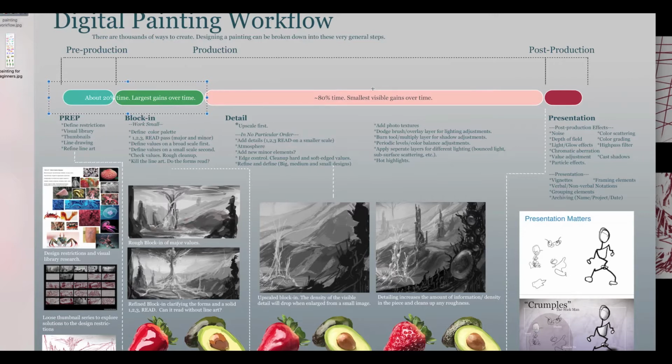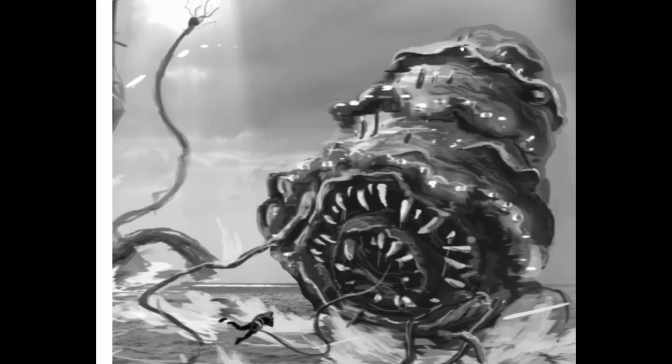You go from nothing to something very quickly, and once you transition to this stage, which is detailing, you see the fewest gains over time, and it takes about 80% of the time to get the painting finished. Feel free to pause the video and look at these techniques that are highlighted. Detailing is cleaning every element in the image. The really cool thing about digital painting is that it's very forgiving. Here's the front part of this big snake-like, worm-like sea monster that I was painting.